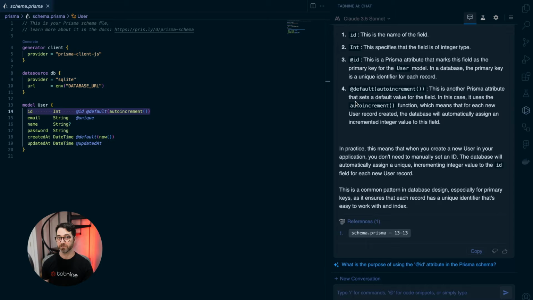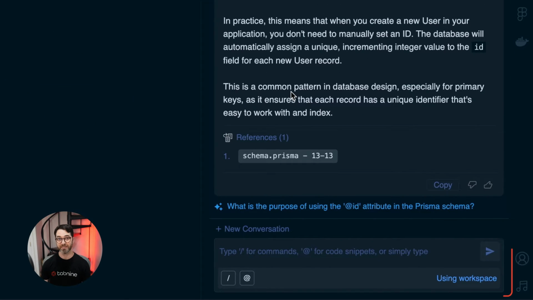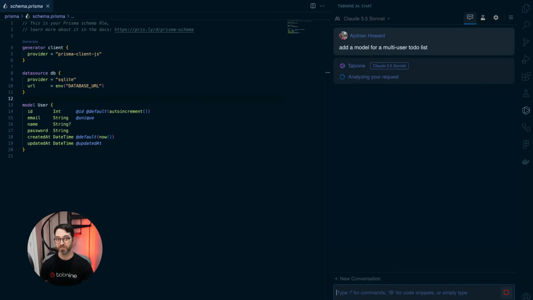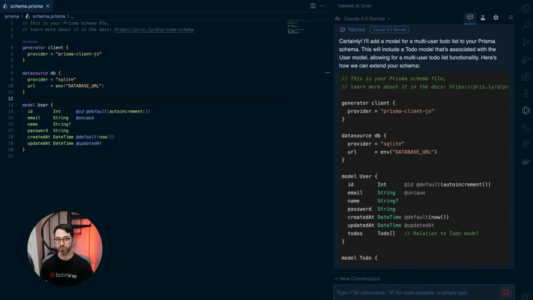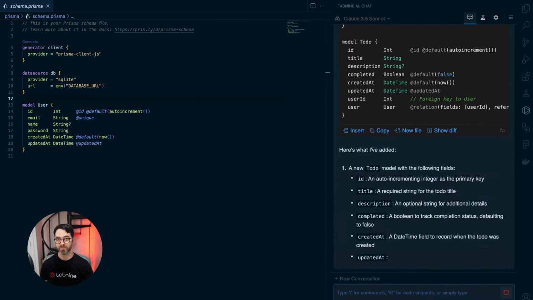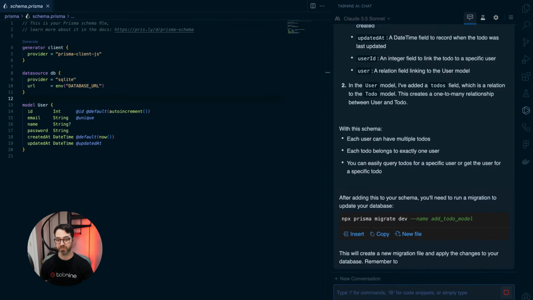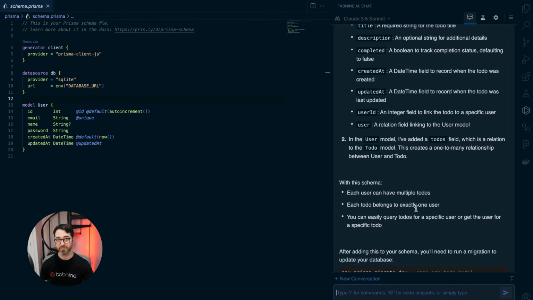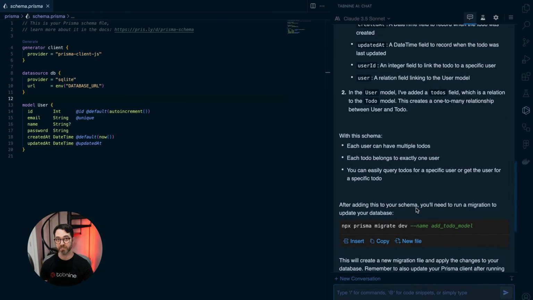Now let's add a model that will handle the multi-user to-dos. In the chat window, we're going to ask it to add a model for a multi-user to-do list. The result shows a new model named to-do with a relation to the existing user model. Below, we can see a detailed summary of the changes. This looks good, so let's insert the changes and create a new migration using the command provided in the result.